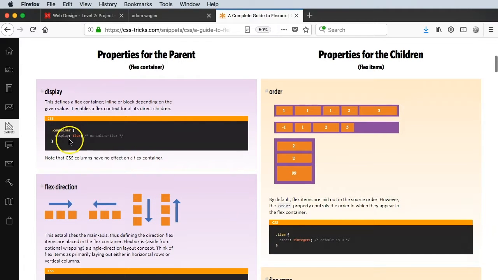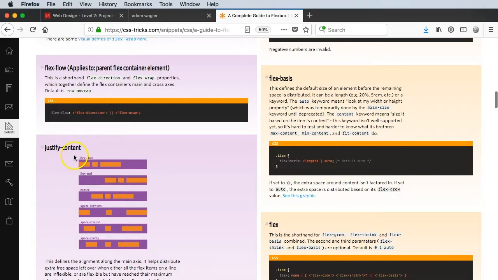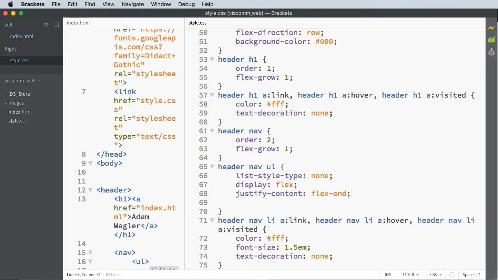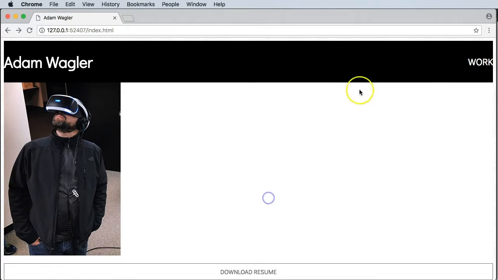We make it display flex, and then we're going to justify the content, and we did flex-end, so that way they all line up at the end, okay? So when we do that, we can save it, jump over and take a look, and we have our name on the left, our navigation on the right, and we've done all of that with flex, right?